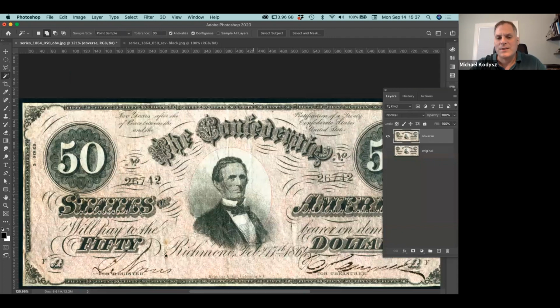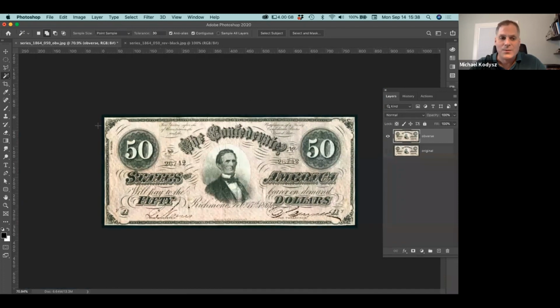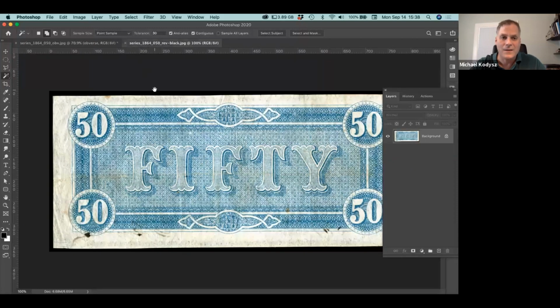Basically what I'm going to do is paint out this background. I'm going to paint this black so that it's a solid black, and I'm going to do that manually, and I want to show you how to do that. To save time, I'm only going to paint out the background on this obverse image. I've already done that on the reverse.